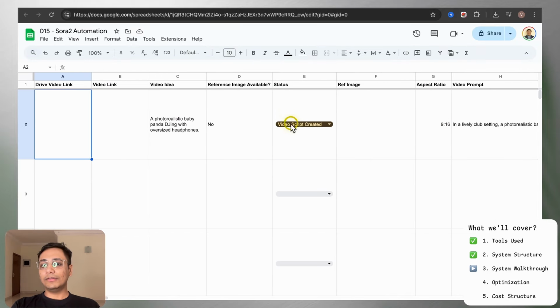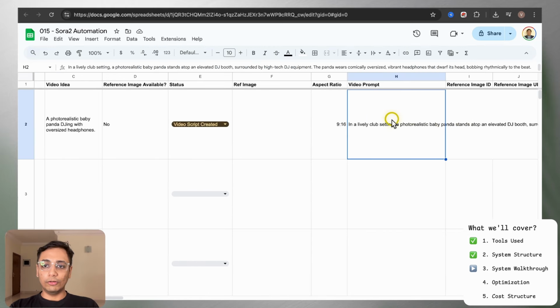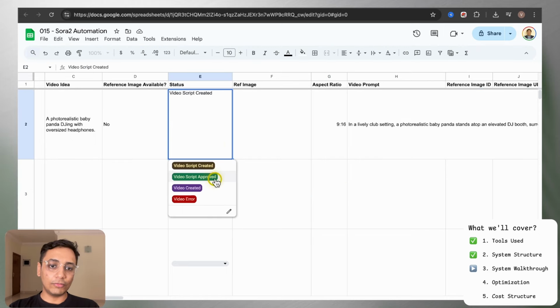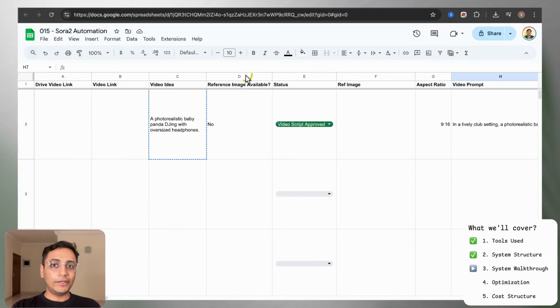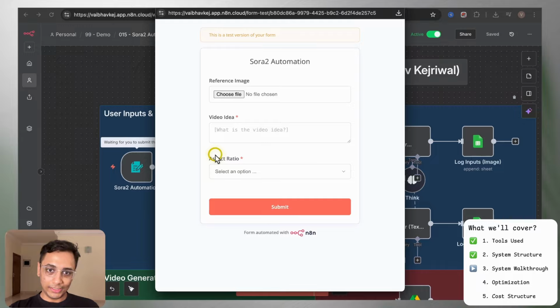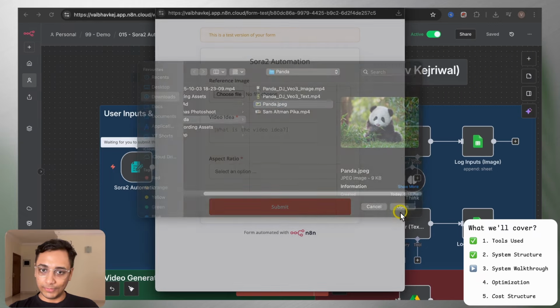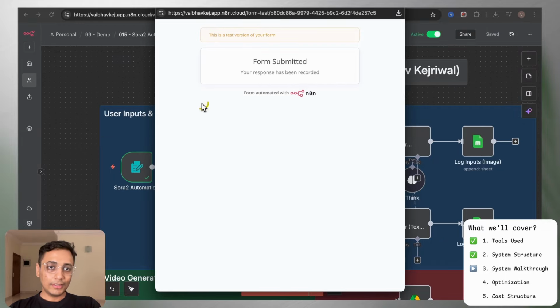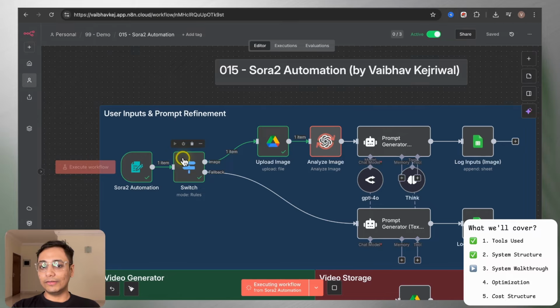Now, as you see, the status is video script created. I will have a look at this video prompt and see if I want to change it, but I like this prompt. I'm not going to change it, and what I'm going to do is change the status to video script approved. I have copied the video idea, and I'm going to come back, execute the workflow again, choose this panda as a reference image, and then give the same video idea and aspect ratio again, 9:16. Then I'm going to submit this, and we will see what's happening in this branch.